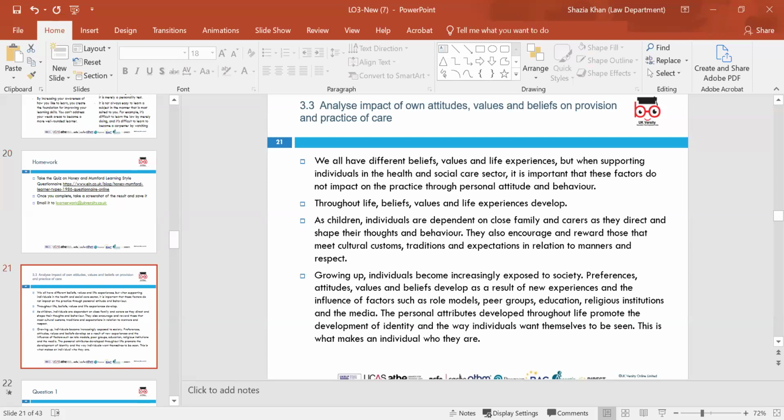So the next part is 3.3, analyze impact of your own attitudes, values and beliefs on the provision of practice of care. It's really important to have our own values and beliefs. But we need to be supporting everyone within the health and social care profession. And it's an important factor because we all have our own beliefs. We all have our own values. Growing up, we had different values, either positive or negative. We had values put on us by our parents.